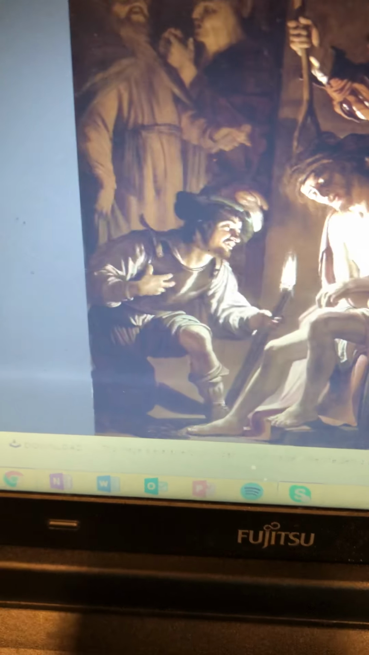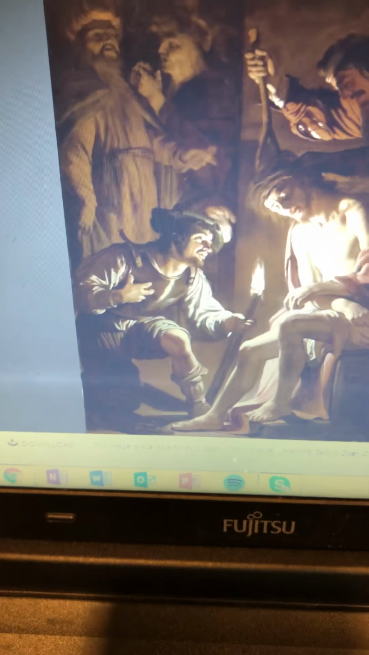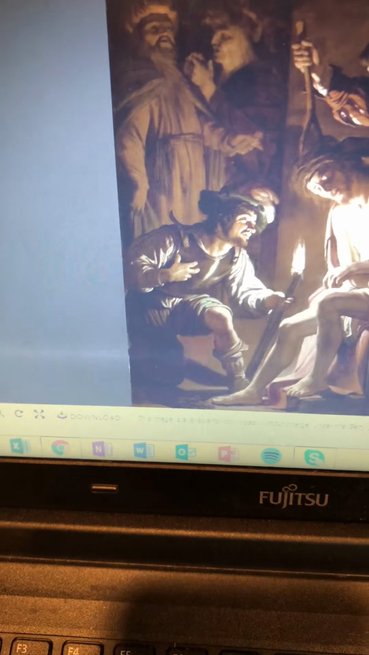The person that you see here is just looking at Christ, kind of jeering him, egging him on, like, Christ, why aren't you defending yourself? Why are you just sitting here? You know that you could be doing all these things to get out of here, but you just don't do it.